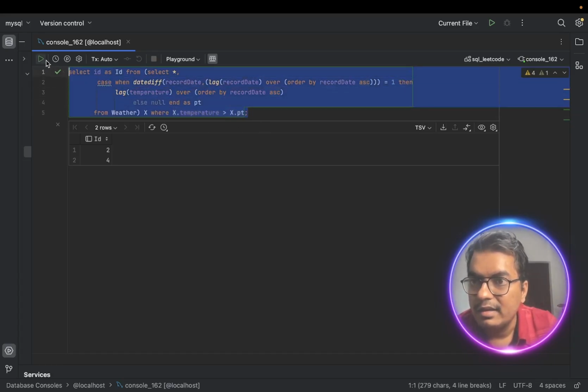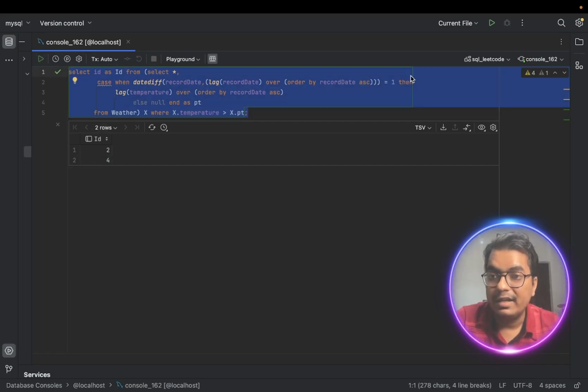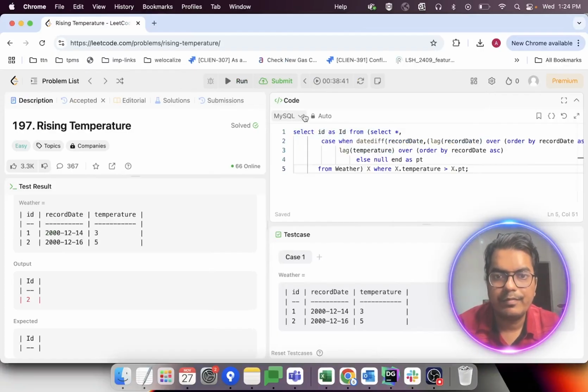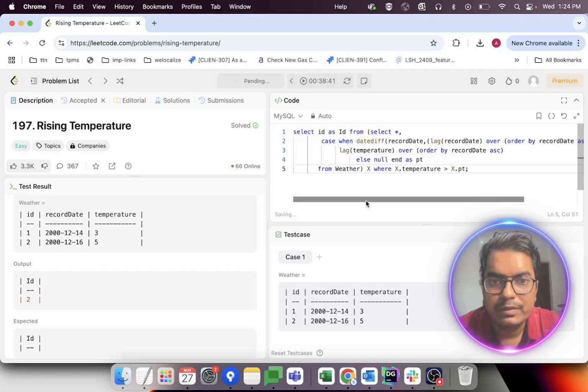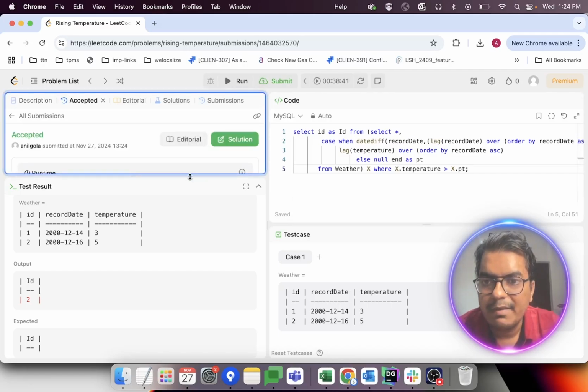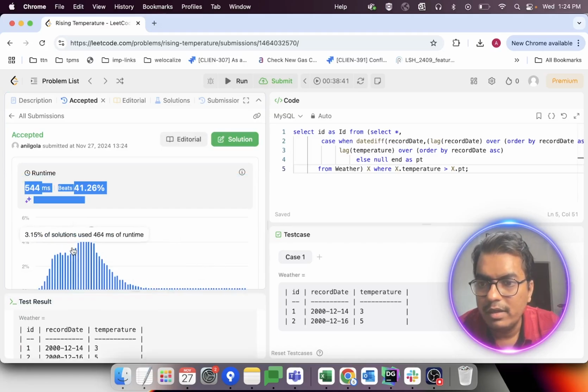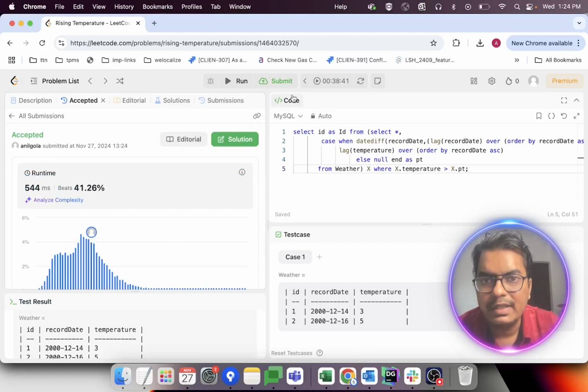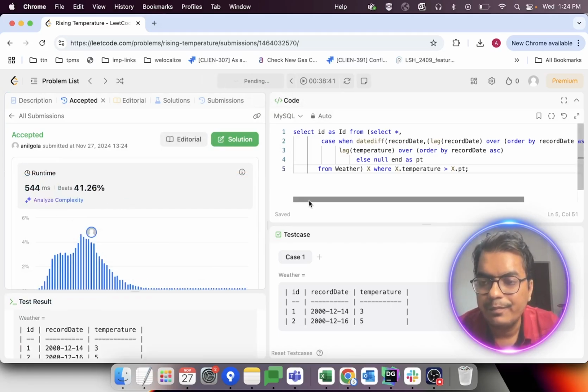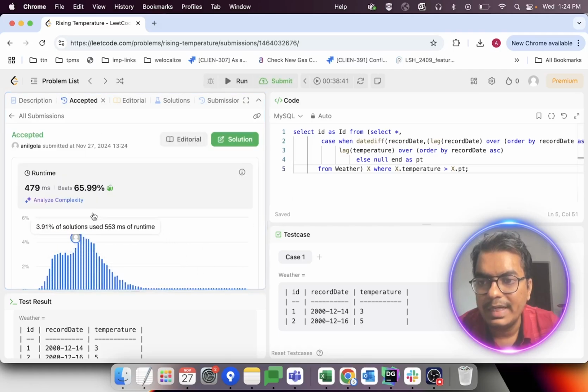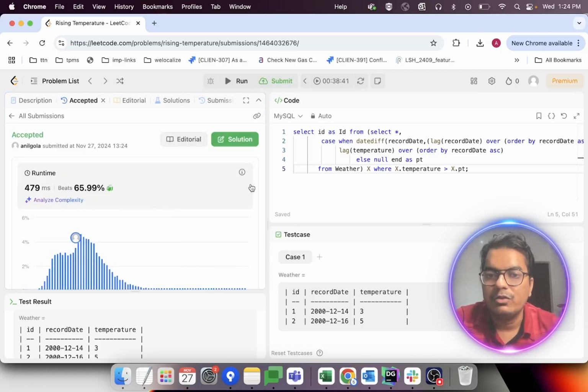If I run this, the solution for this data will remain the same. Let's see whether this solution is being submitted by LeetCode or not now. Let's go to LeetCode. Let's submit this solution. See, I'm able to submit my solution now. I'm able to beat quite 41%. Let me submit this again. Now I'm able to beat at least 65.99% of the users.